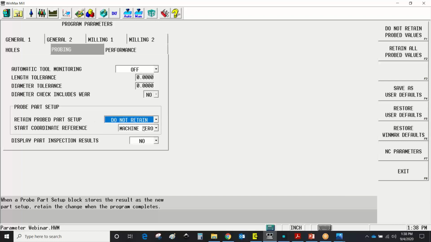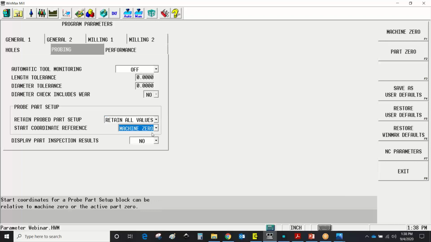So basically that's what it is. Do not retain or retain all values. I typically have it retain all values. That way if I stop the process while that part is active, I don't have to reprobe it. Those new values have physically been changed in the part setup, and then it will stay active until something changes those again. The start coordinate preference, when we're inside of probing routines or inspection routines, it asks you for an X, Y, and a Z position for the probe to automatically go there.